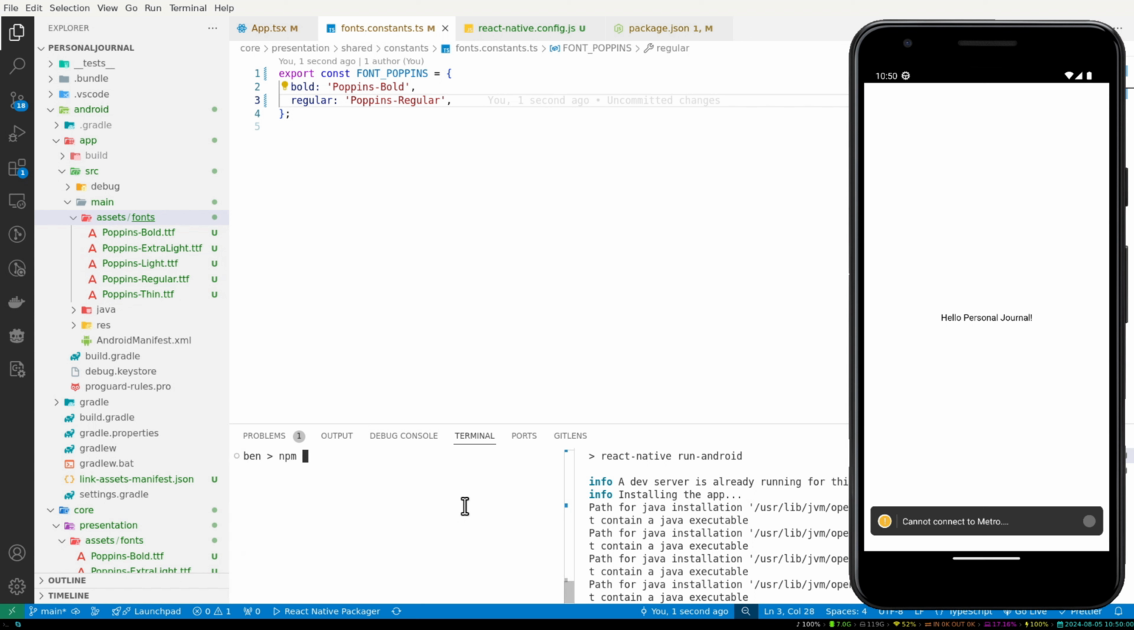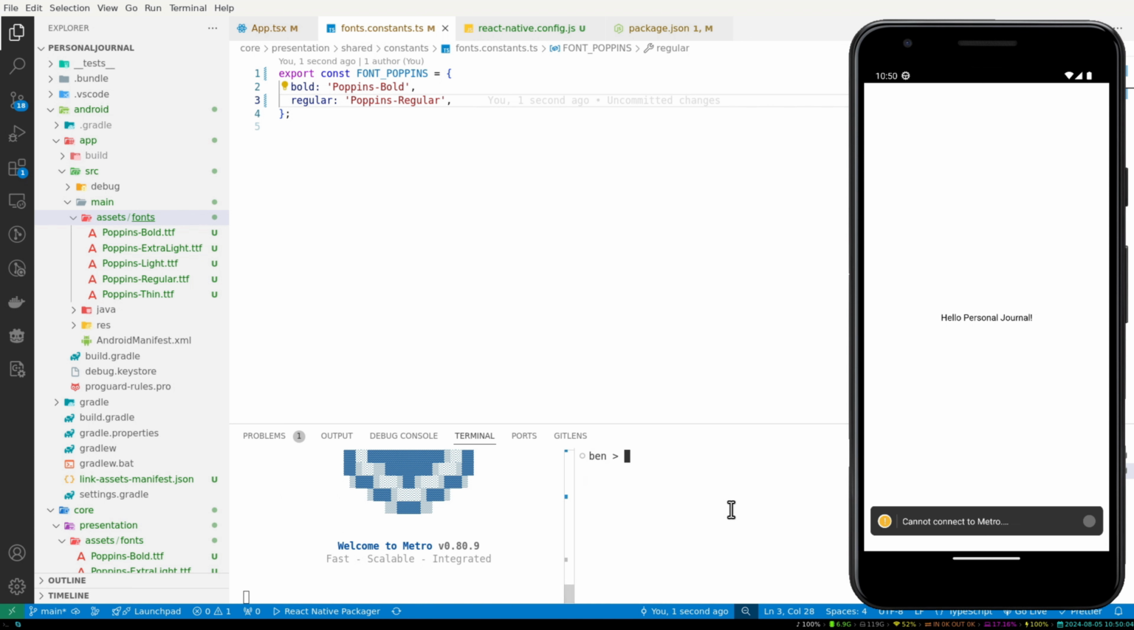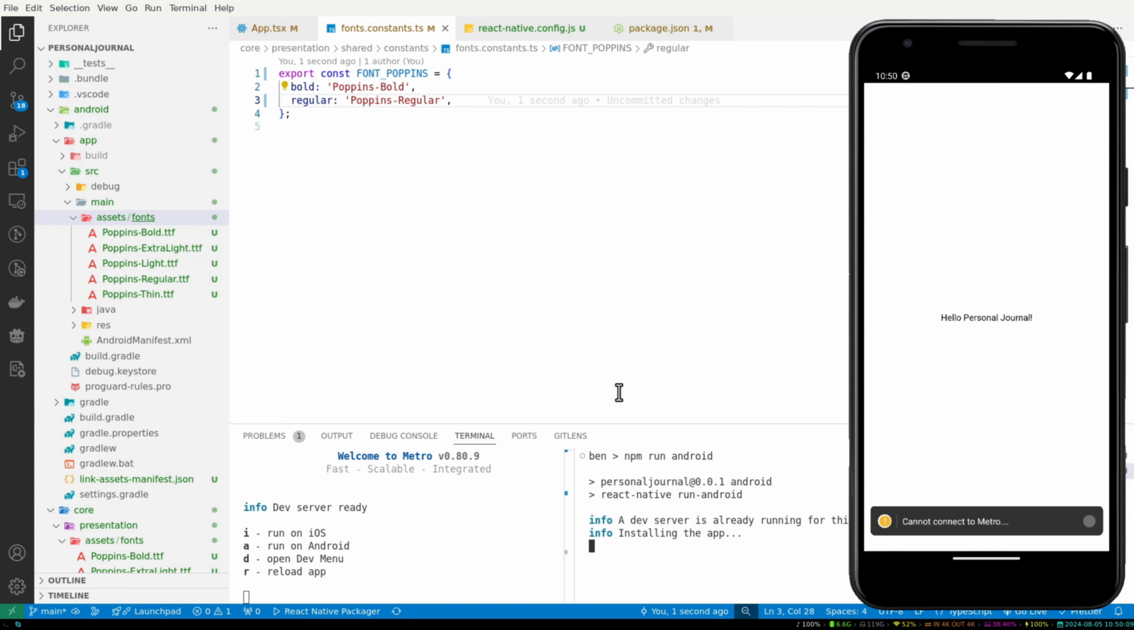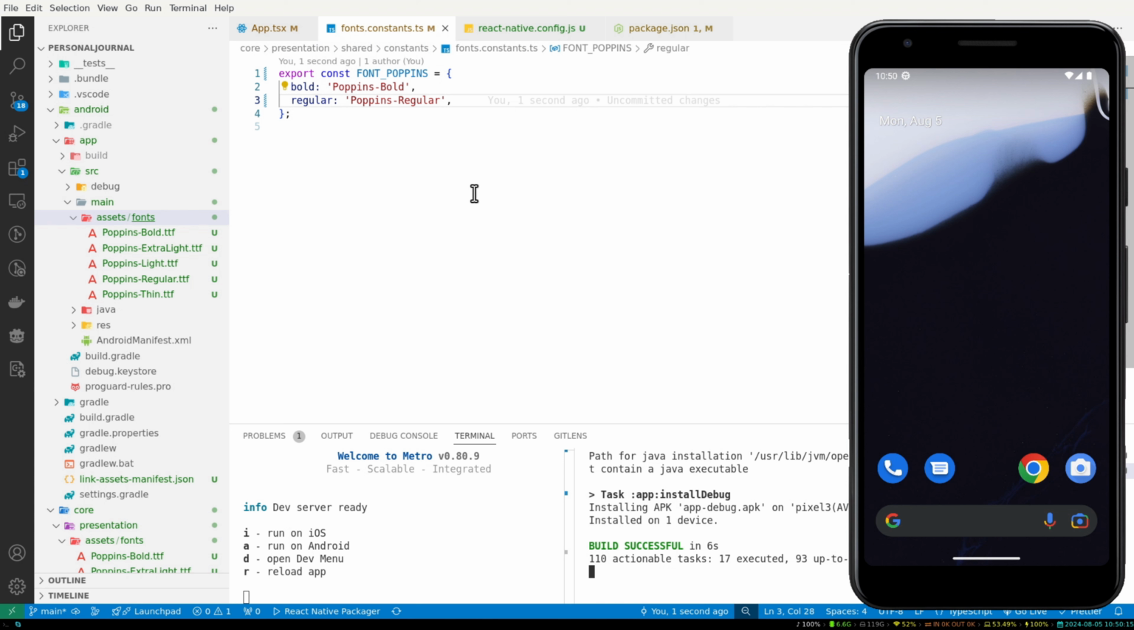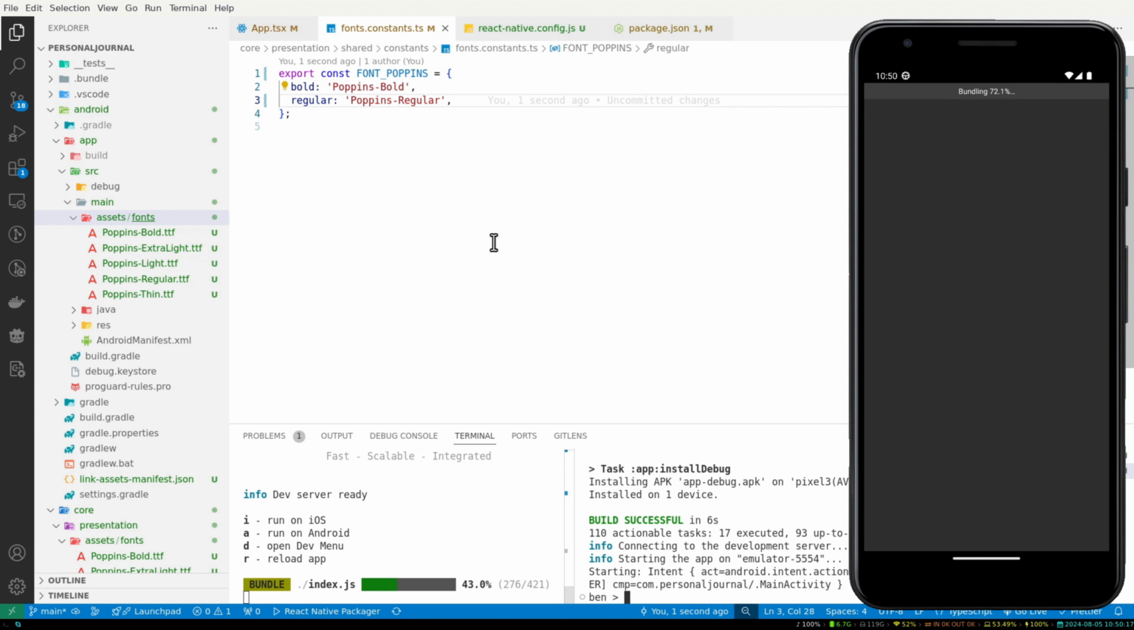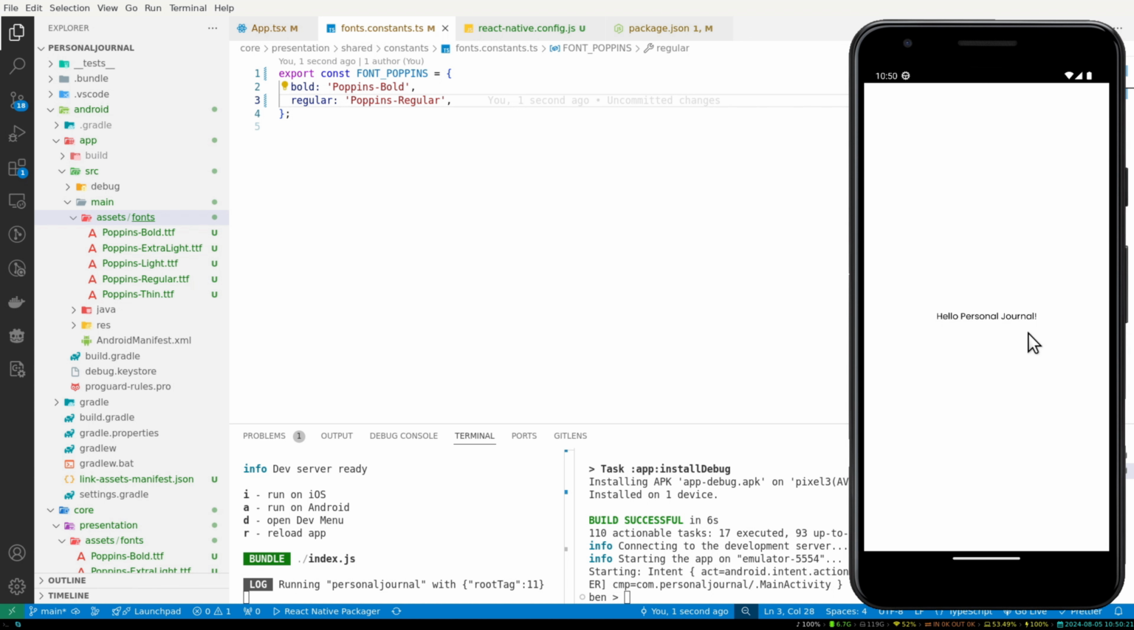Okay, now let's run npm run start once again. And then here we run Android. Okay, so let's see what we will have. Okay, nice. So we see our font change from Roboto to Poppins.